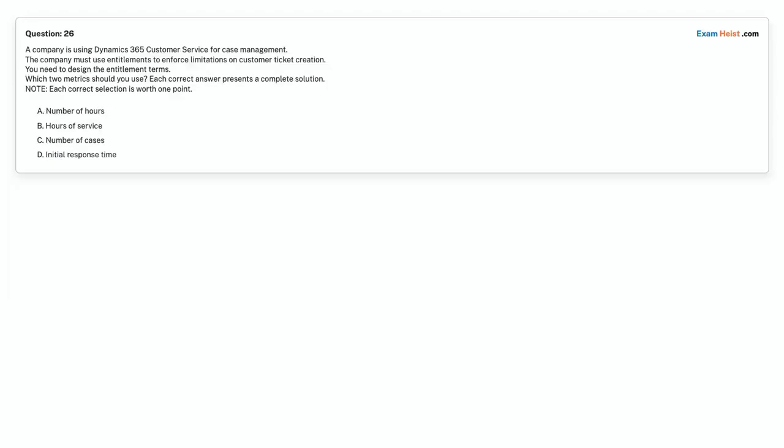Question 26. A company is using Dynamics 365 Customer Service for case management. The company must use entitlements to enforce limitations on customer ticket creation. You need to design the entitlement terms. Which two metrics should you use? Each correct answer presents a complete solution. Note: Each correct selection is worth 1 point.